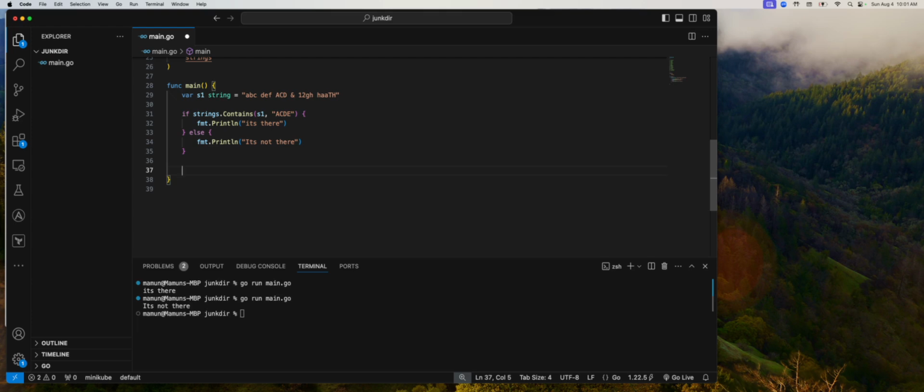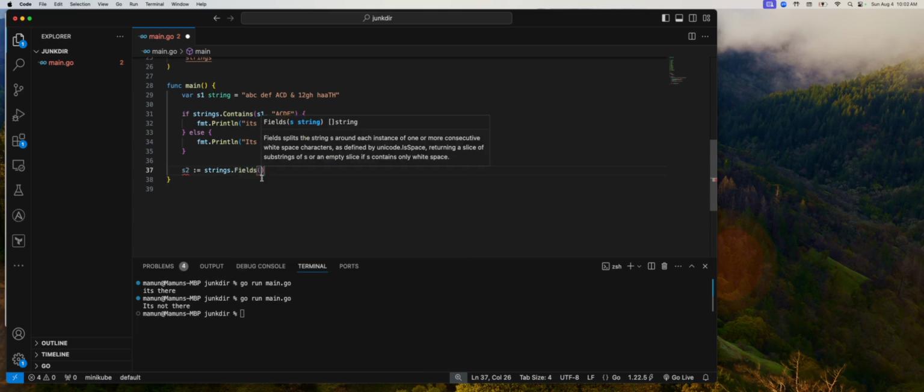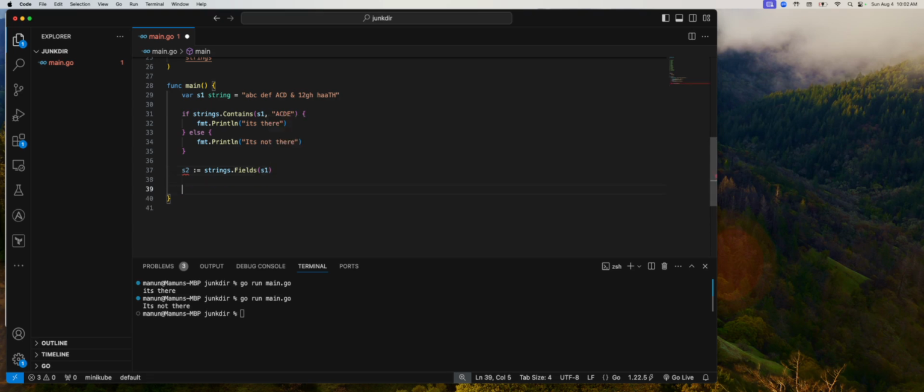So let's define another string, s2 equals strings.Fields of s1. Sorry, not to call the functions first. Because sometimes what you have to do in a coding program is look through all the words in a string to do something with it, and you don't want to write that code live in a coding interview. And we're going to say s1, and then we're going to print it, fmt.Print.